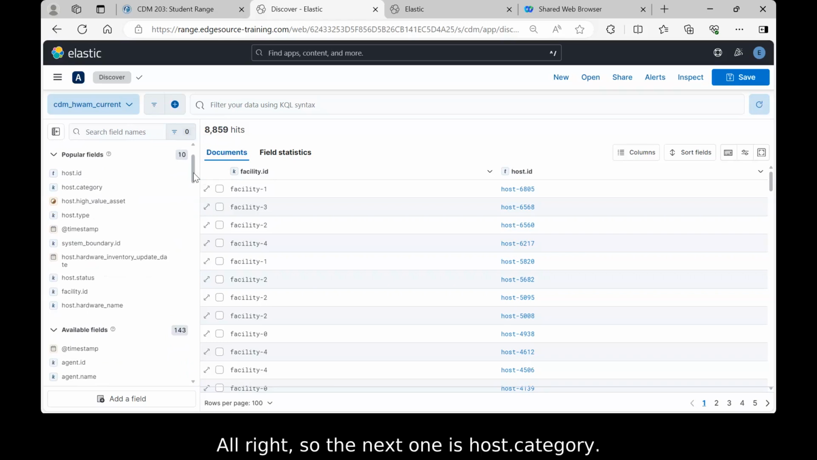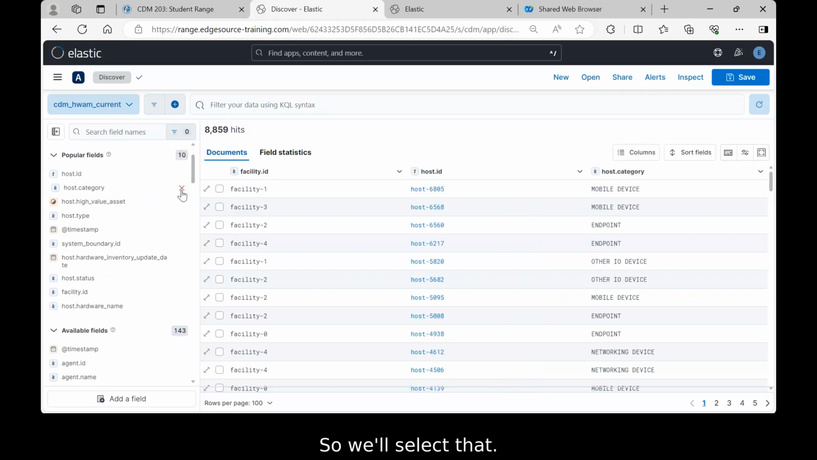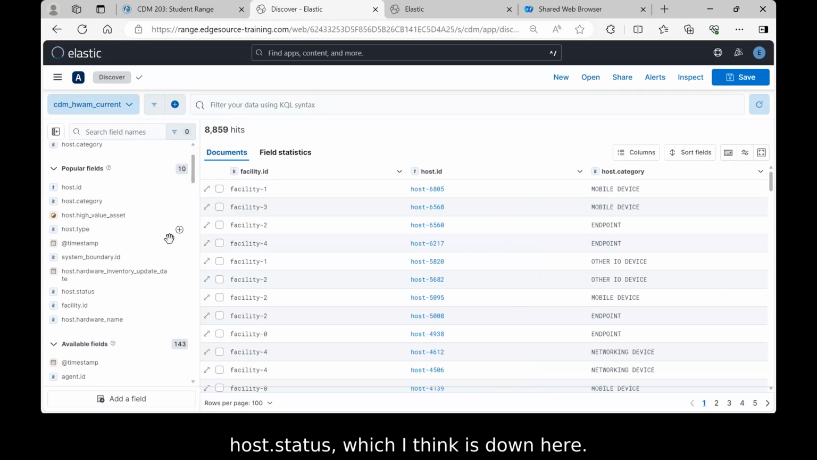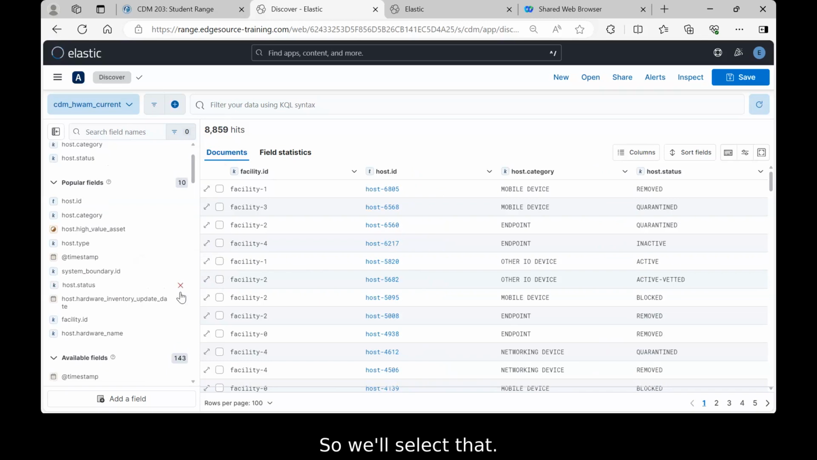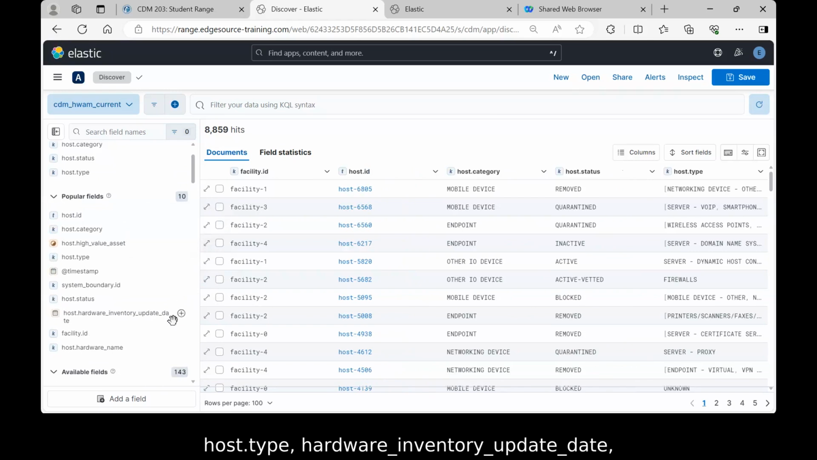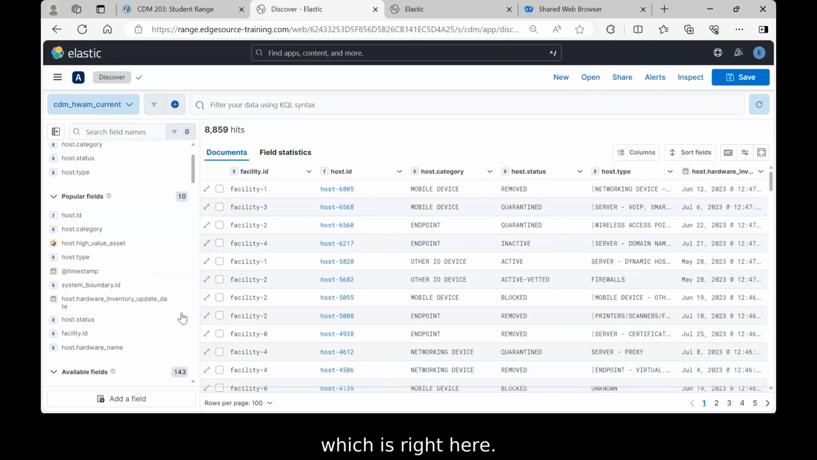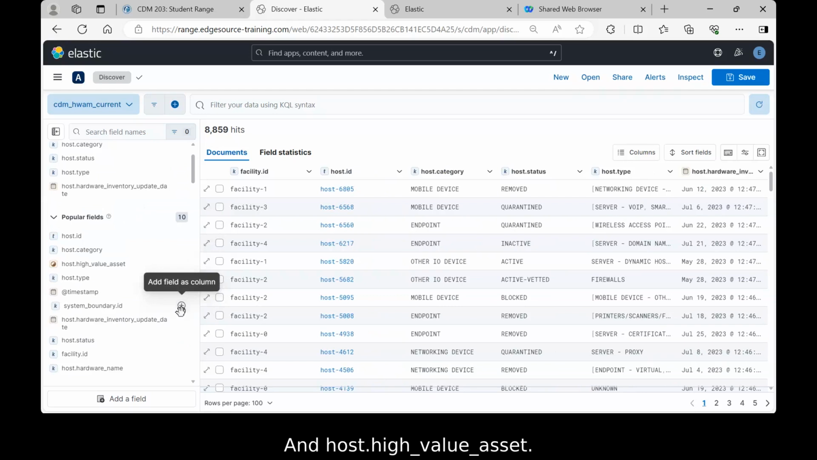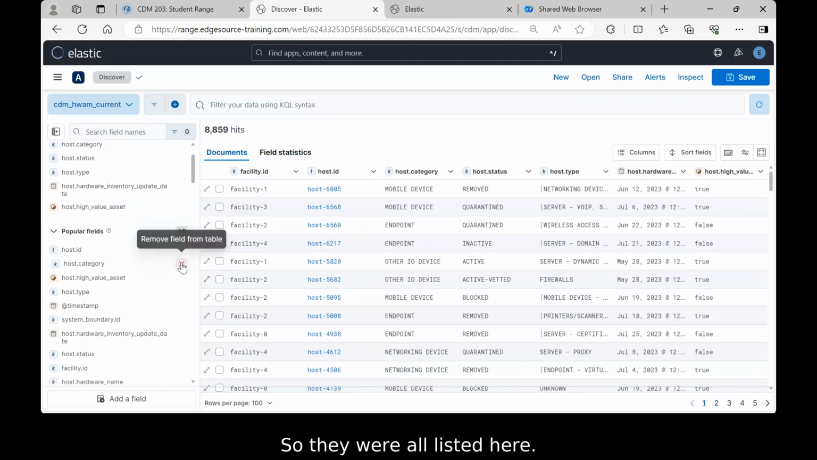All right, so the next one is host category, so we'll select that. Host status, which I think is down here, so we'll select that. Host type, hardware inventory update date, which is right here, and host high value asset. There it is. So they were all listed here. So that's good. That makes it easy for us.